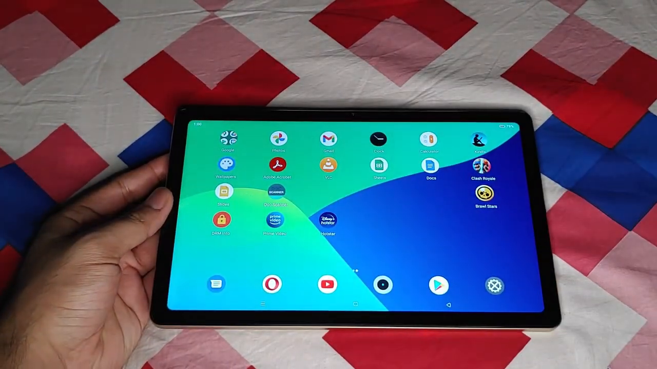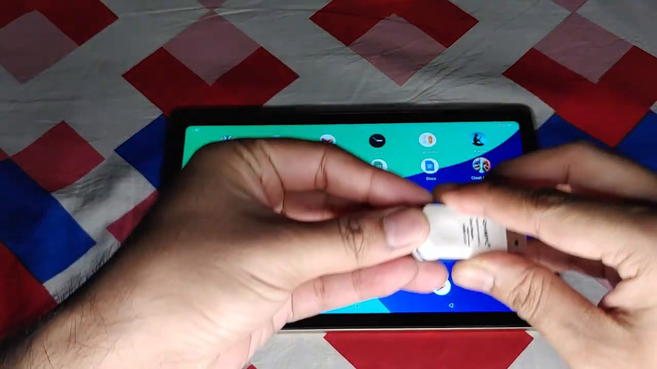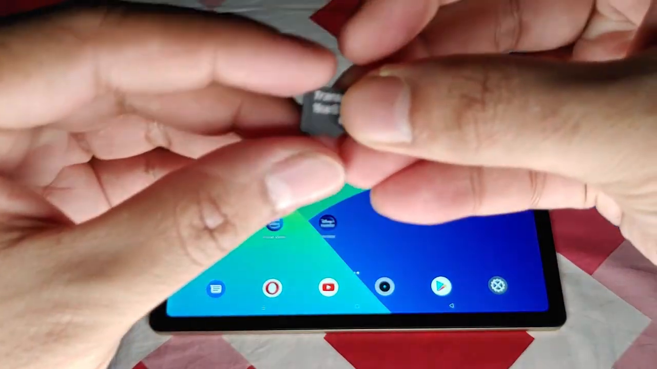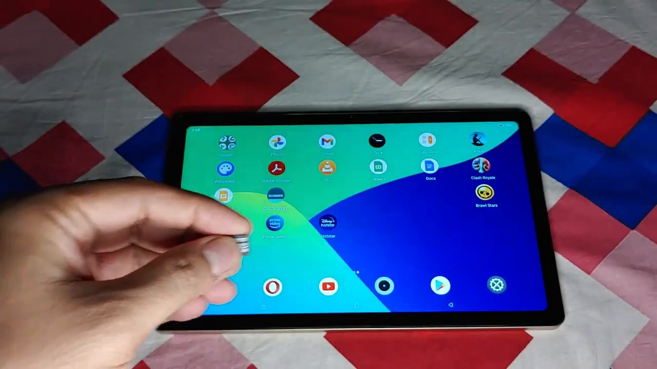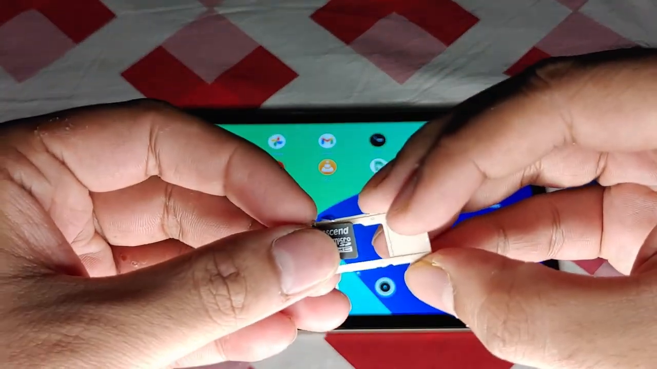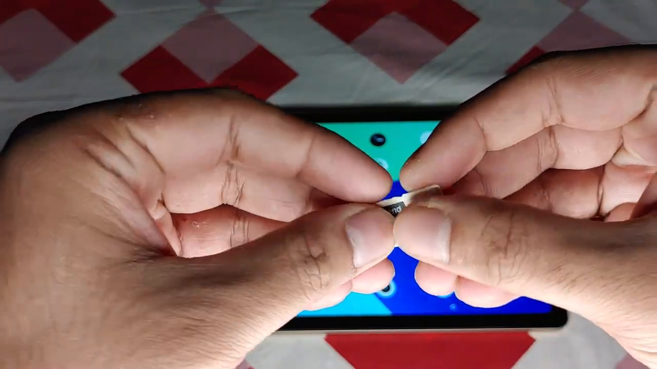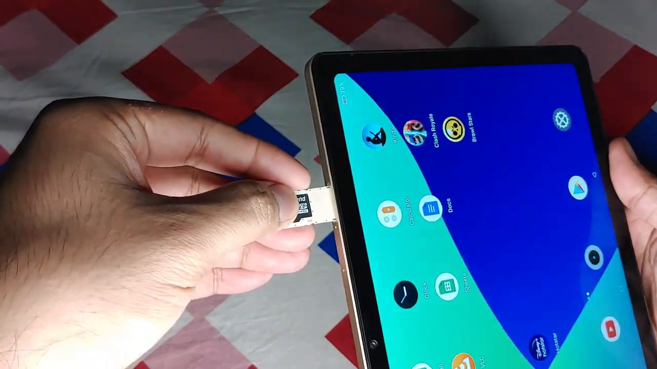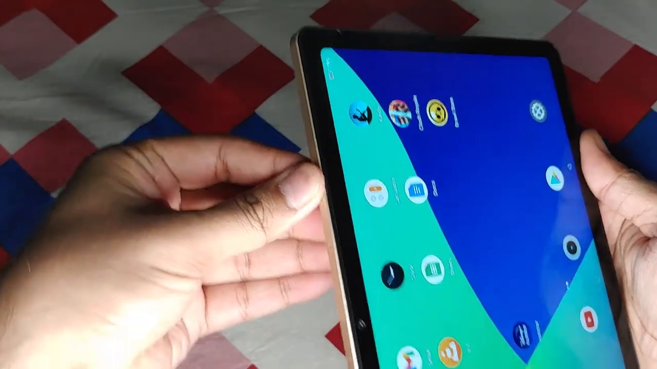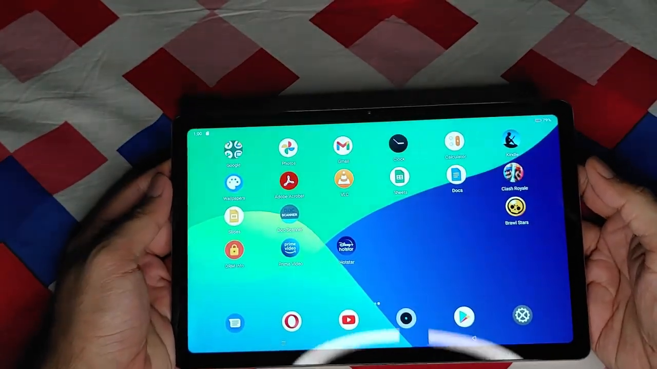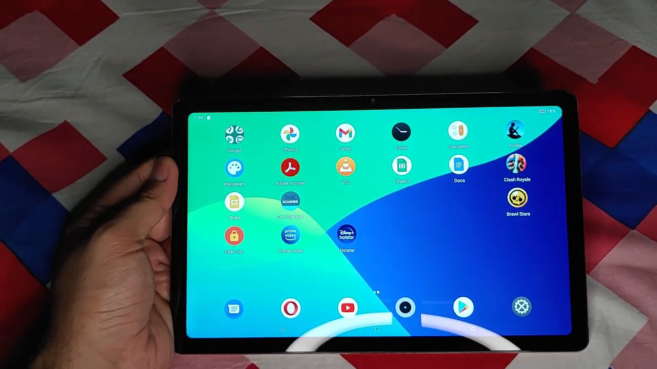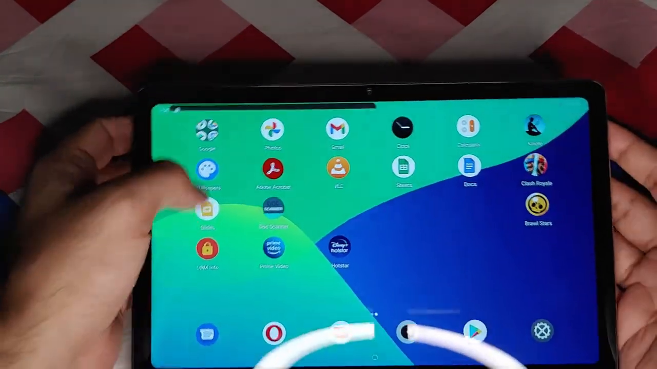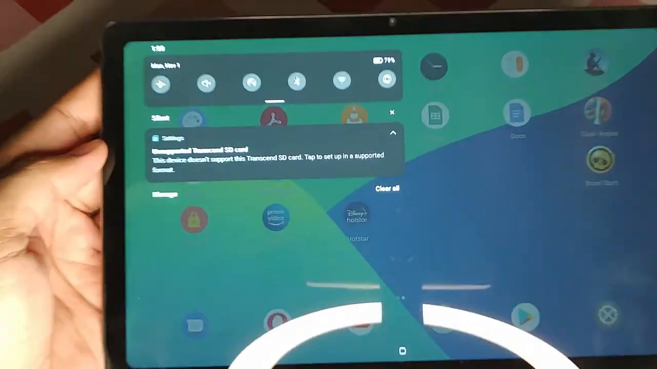Today I'll be showing you how to install a micro SD card and set it up on this Realme pad tablet, as well as showing different file types like PDF, ebooks, documents and PowerPoint files, and how this tablet can be used by students or those who are working as a media content device.